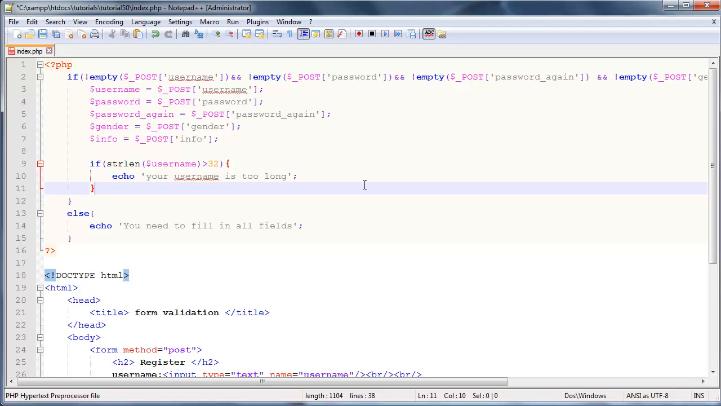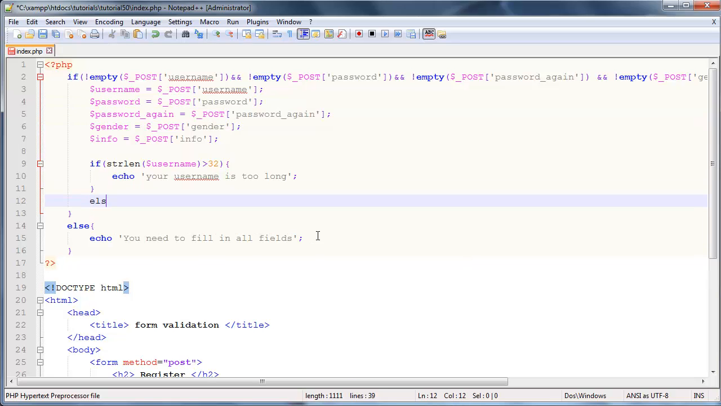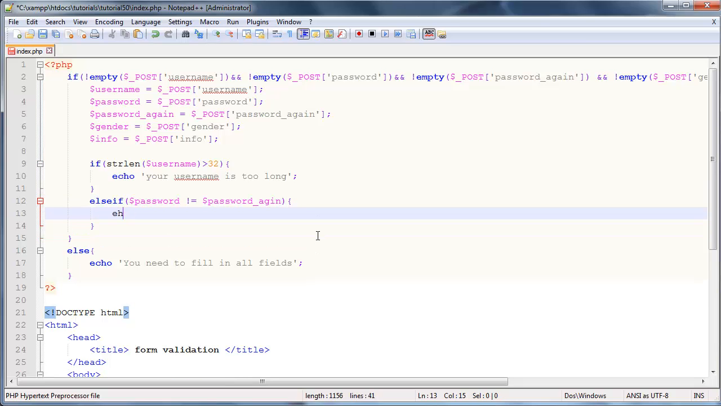Another check that we want to perform is to see if these two passwords match each other. So I'm going to say else if password not equal to password again, then we're going to want to echo out an error of your passwords do not match.